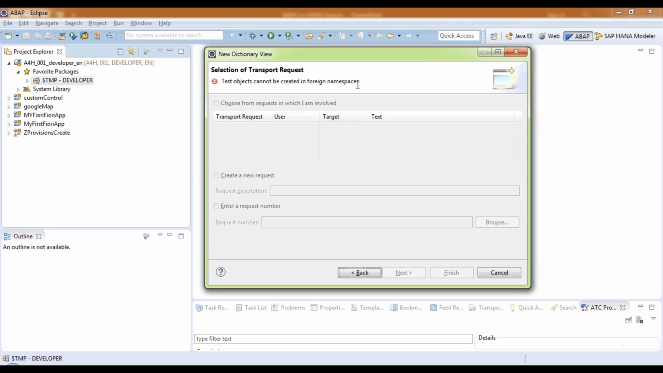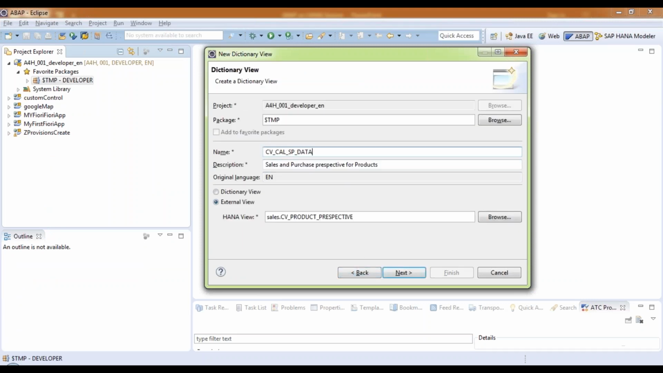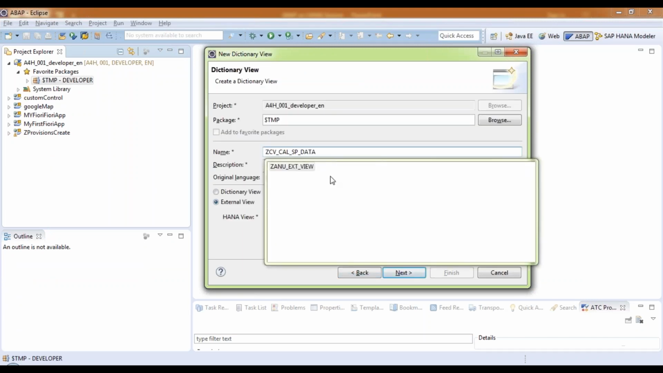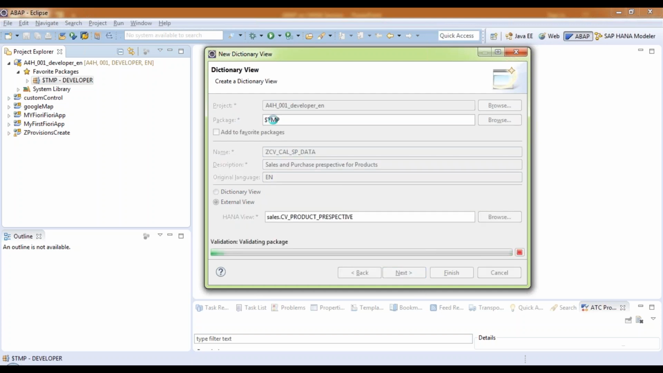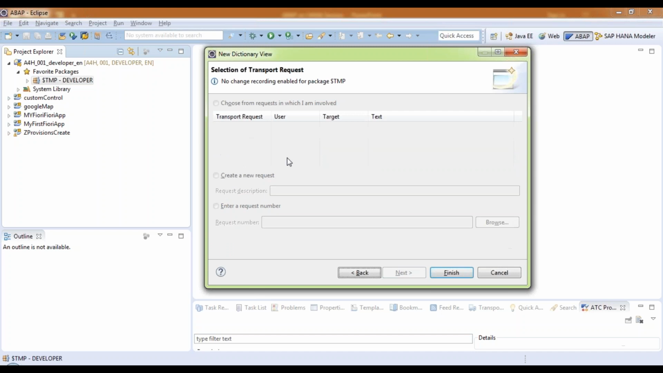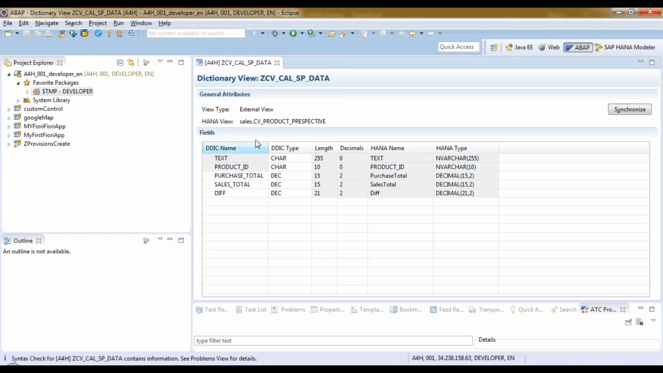Test objects cannot be created in a foreign namespace. Okay, I should use a Z name before this. That's very important. And say next, because I'm using a local object temporary package, and say finish. This would create a view proxy now for me in the ABAP system, and I now can consume the data which I have. But remember the problem, guys, that is the biggest problem: synchronization.